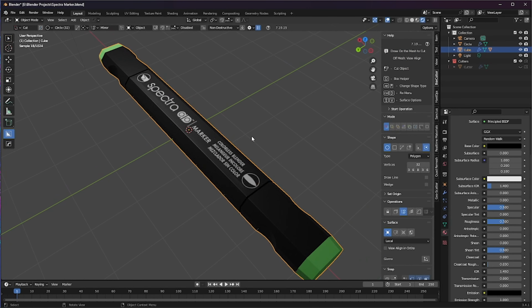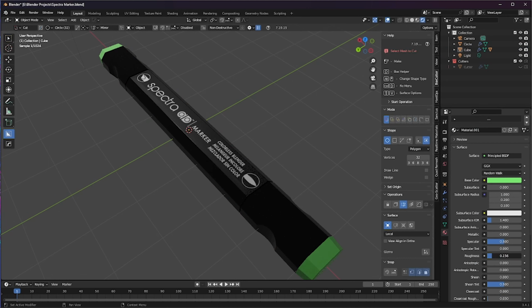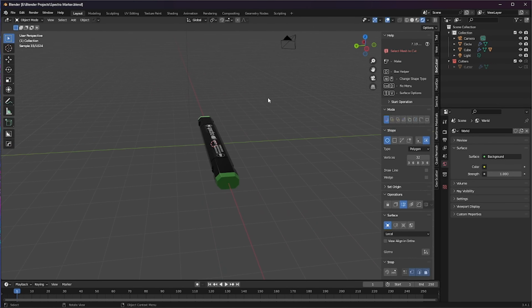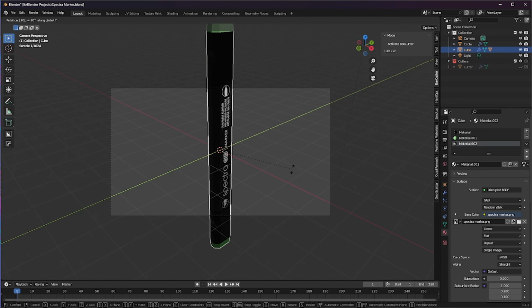You can see that the marker is looking a little matte, and it should be a bit more reflective. I'm going to bring the roughness down. Okay, we've got our model, and it's textured. What's sick is that came together pretty quickly.